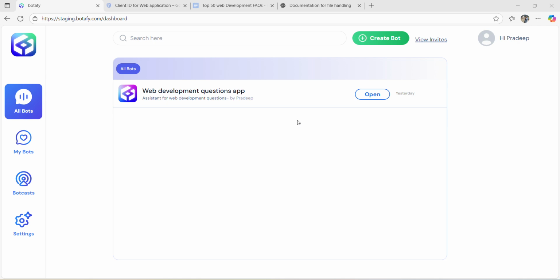Hi, Google team. In this demo, I'll show you how our Botify application securely handles Google Drive files. Our platform ensures that the files are only accessed under the right conditions, and the owner decides the security level at the time of linking the file.